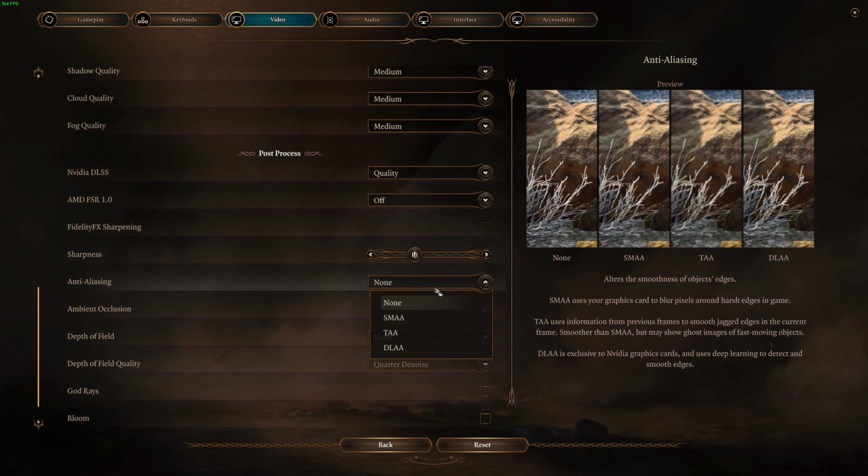If you don't have DLSS and you don't use FSR, for anti-aliasing, I recommend to just remove it. It's pretty bad, the TAA and DLAA. Honestly, it's very blurry. You can try SMAA, but I'm not a huge fan of it.